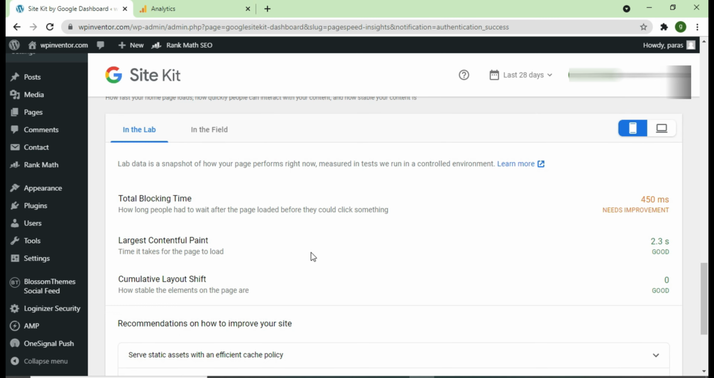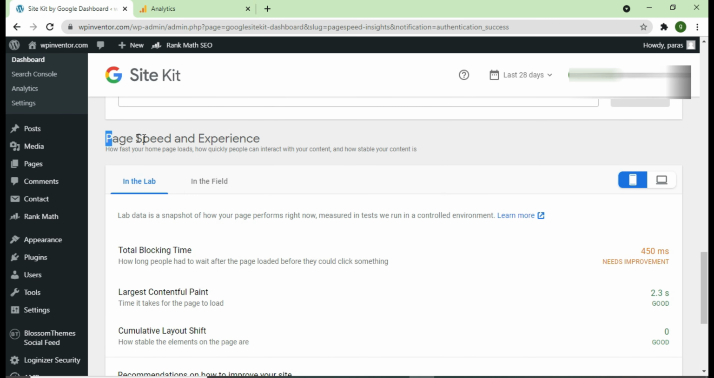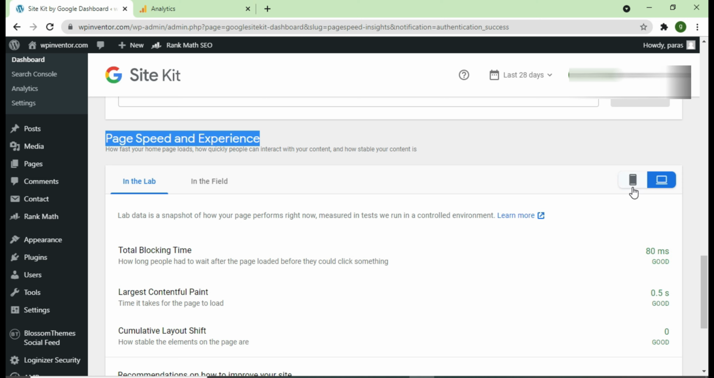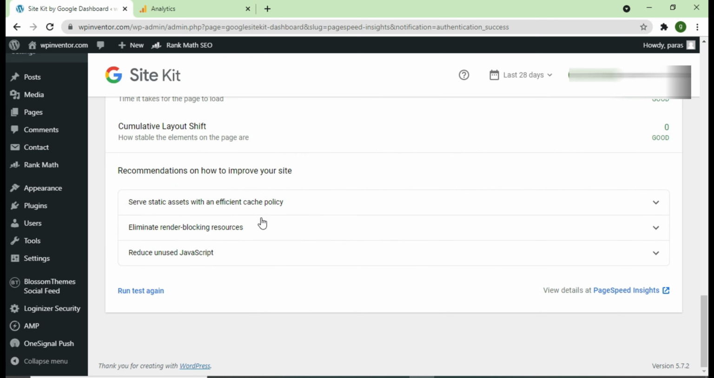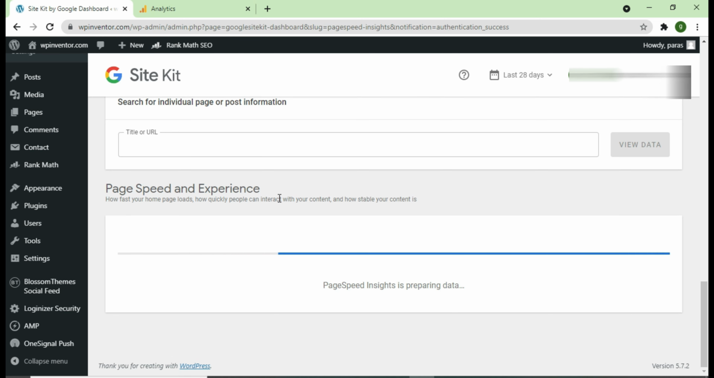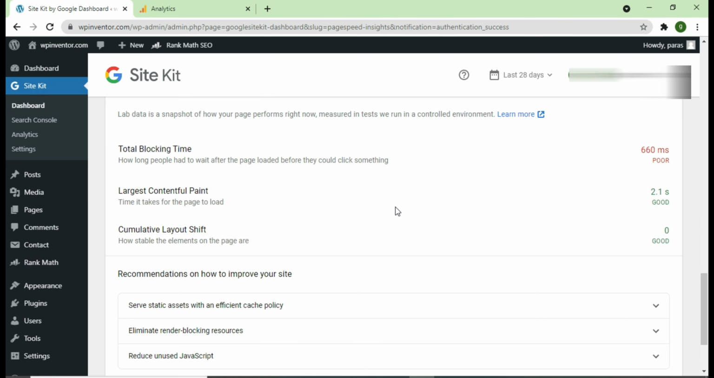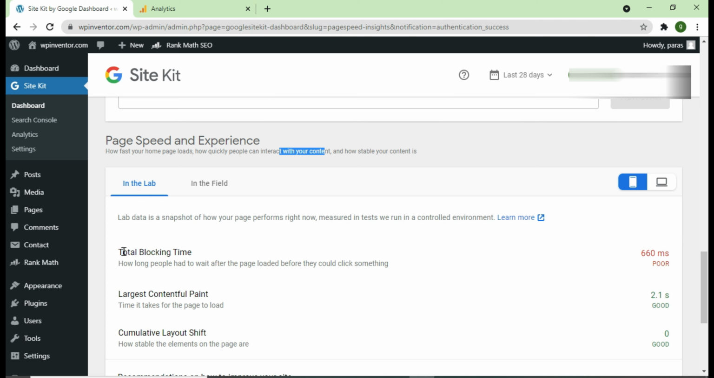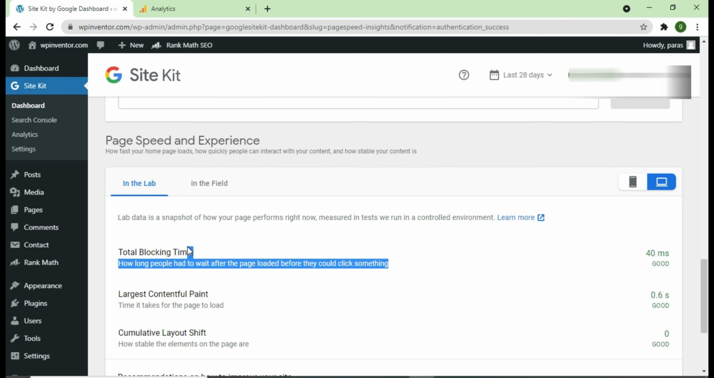and here is PageSpeed Insights, page speed and experience in the lab, in the field. So here is both PC and mobile. And yes, if you want to run the test again, we simply click on it. It will definitely take some time, so be patient. So yes, our website is not so optimized, so that's why our score is not good on mobile, but for desktop it's fine.